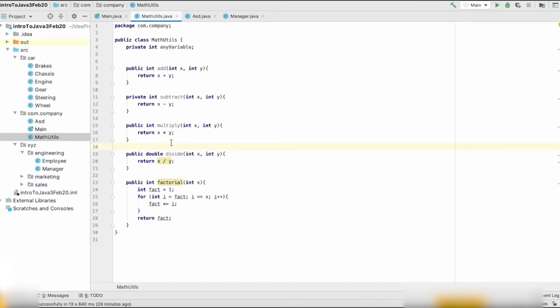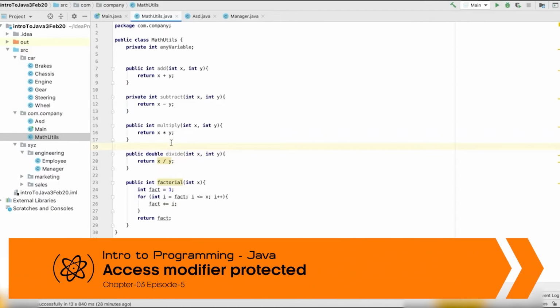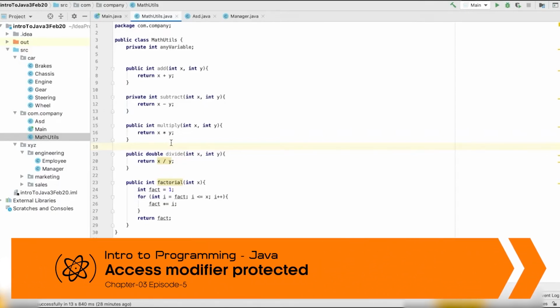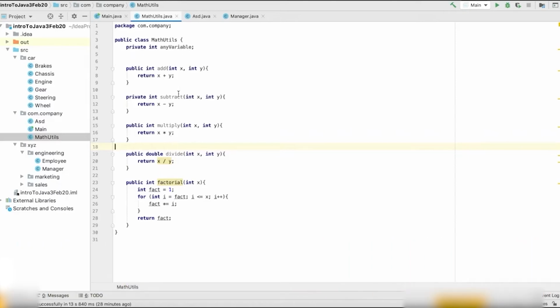Let's understand this again through the same example that we've been using up till now, the MathUtils class. Right now we have any variable as private and subtract as private, as in one of the previous videos. And you would remember that any variable being private and subtract being private means that we cannot access them anywhere outside of this class. Great, but now let's make them protected and see how that changes.